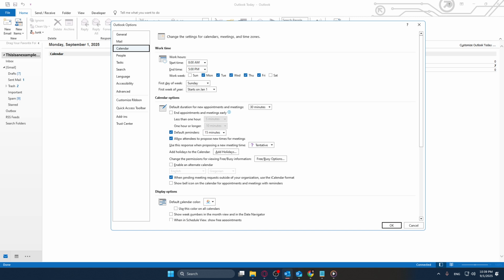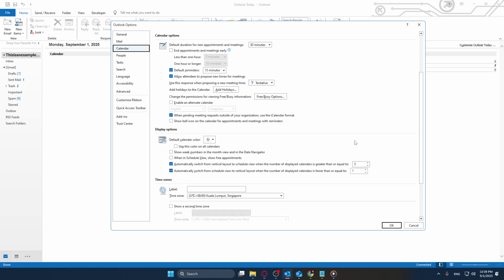Scroll down this page until you get to the section labeled Display Options. This section contains different checkboxes and settings that affect how your calendar is displayed. You'll want to look for an option that says Show Week Numbers in the Month View and in the Date Navigator. It might be unchecked by default, and this is the feature we need to enable. Click on the checkbox to tick it, confirming your choice.